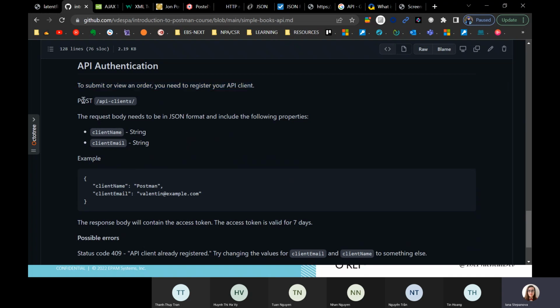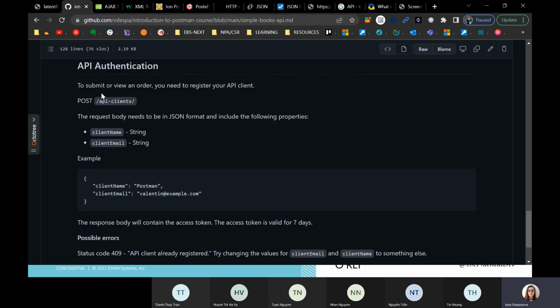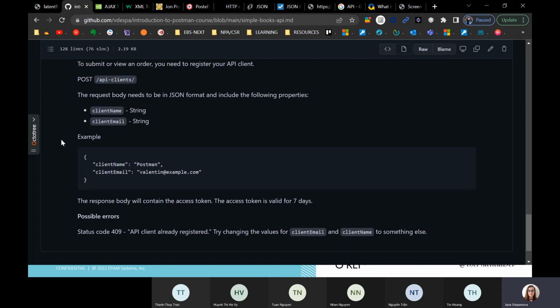So I will need to make a post request to this address, API clients. Usually in documentation, instead of repeating this base URL over and over, you will just see a slash. So you shall know that before this first slash is usually the base URL. And we're just reading the instructions.